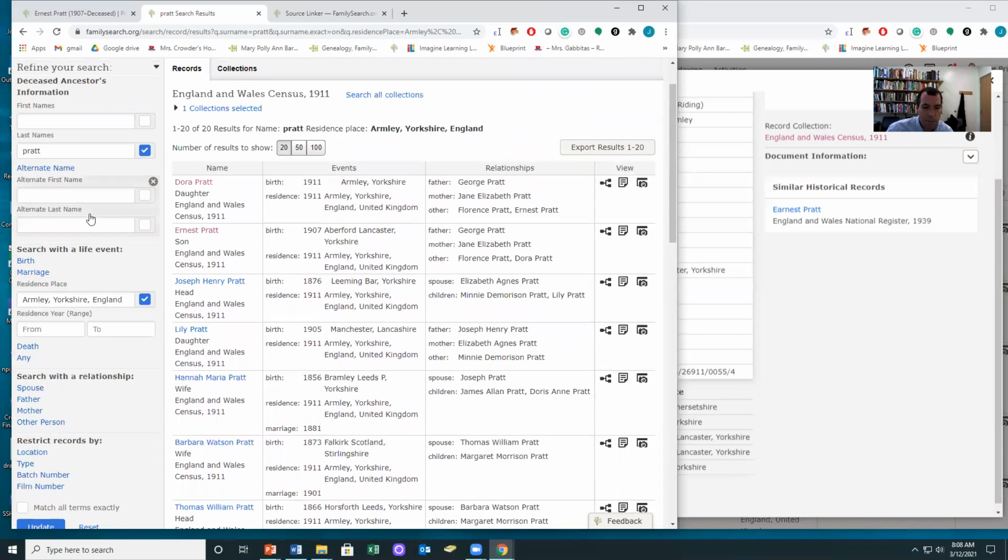So then what do I want to do at that point? Well, if I care deeply about Armley, then I would get rid of the Pratt part. If I care deeply about the Pratt part, I'd keep the Pratt part, and maybe I'd do all of Yorkshire, or maybe I'd do an adjoining county. But the neat thing about this then is you can pick where you want to grow the tree.